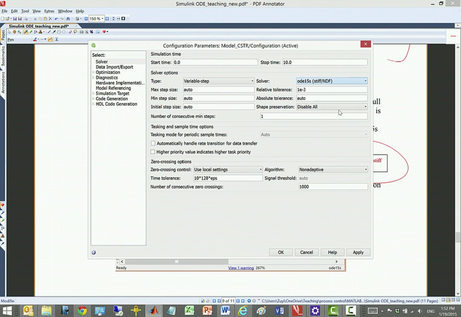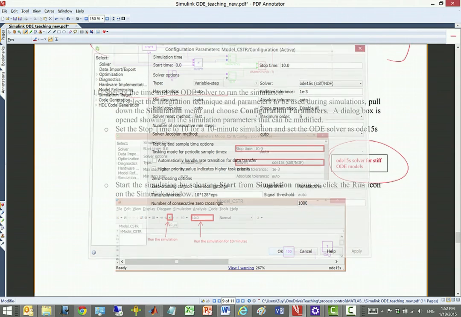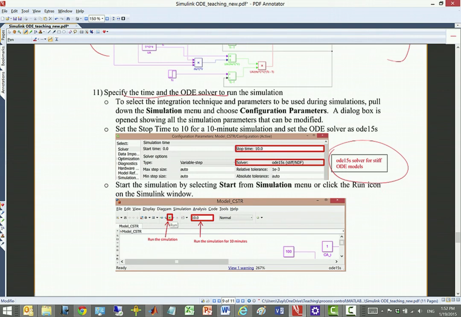ODE 15S. S means stiff. So here S means stiff. Okay, what does stiff mean? Maybe you already know this. Stiff means some variables change much faster than the others. So it's very tricky.